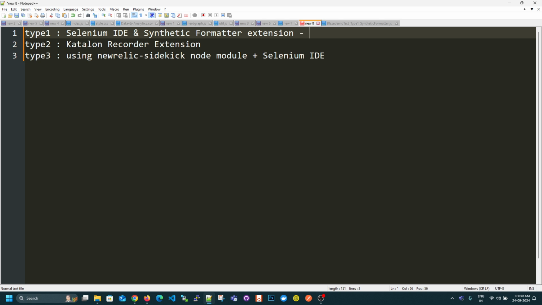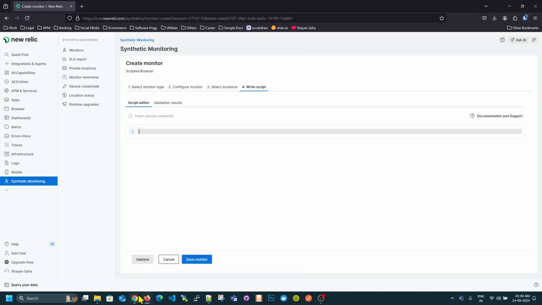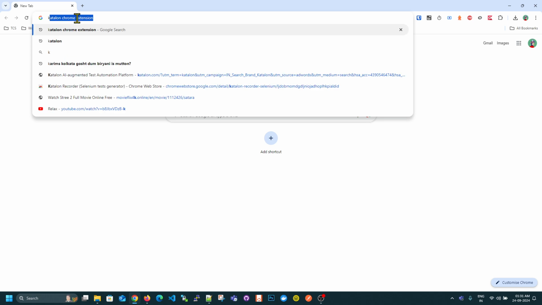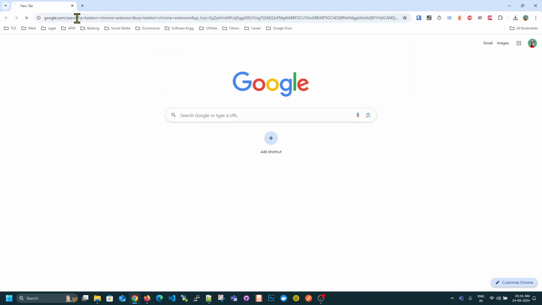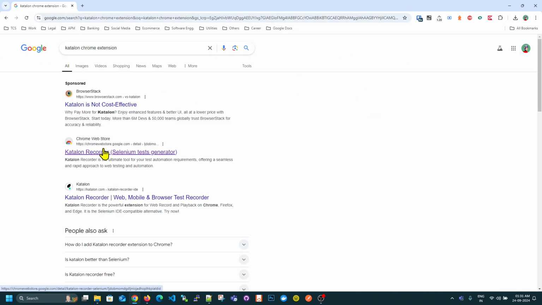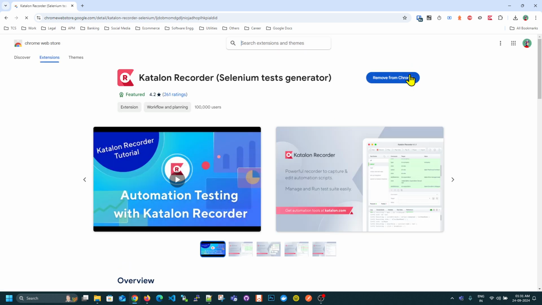Now let's try out the Katalon Recorder. For that, again you will go to Chrome and search for the Katalon Chrome extension. You'll get to this page, chromewebstore.google.com, and then you just have to click on add to Chrome. It will be added here.